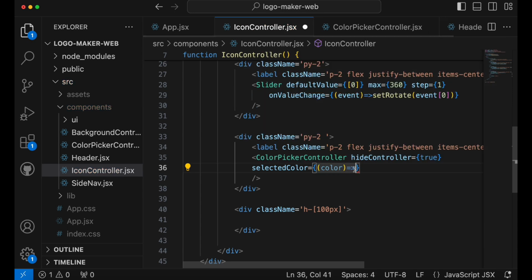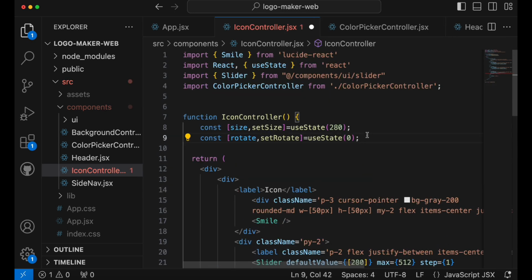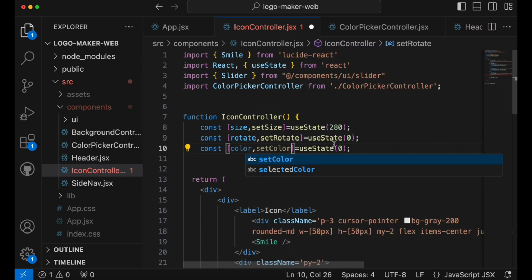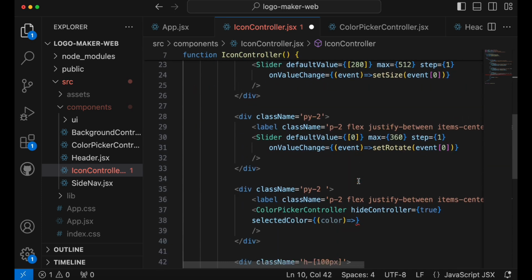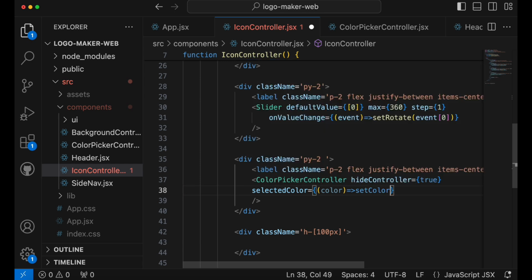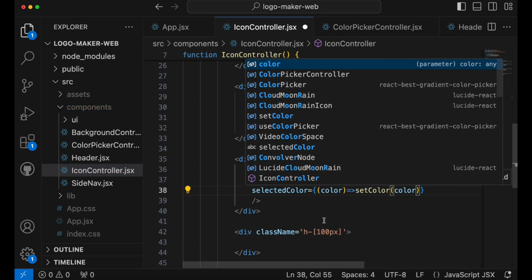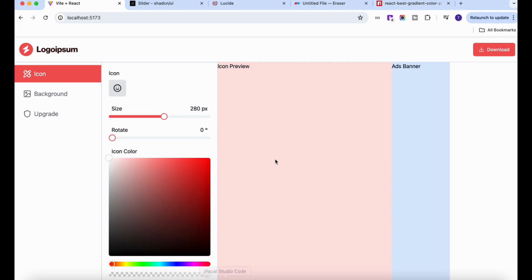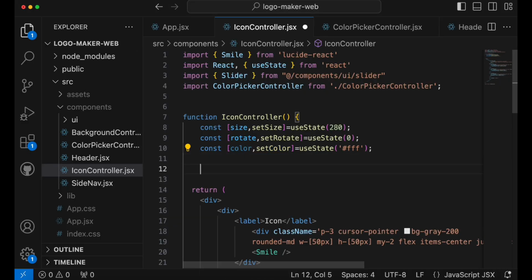So here I will say color, and then we will set one state to hold this color value. So here we'll say color, setColor. Initially it will be empty, or you can just put FFF, and then here we'll say setColor will be the color, and then save it. Now obviously as soon as you select the color, you will get the color inside this state. Okay, perfect.